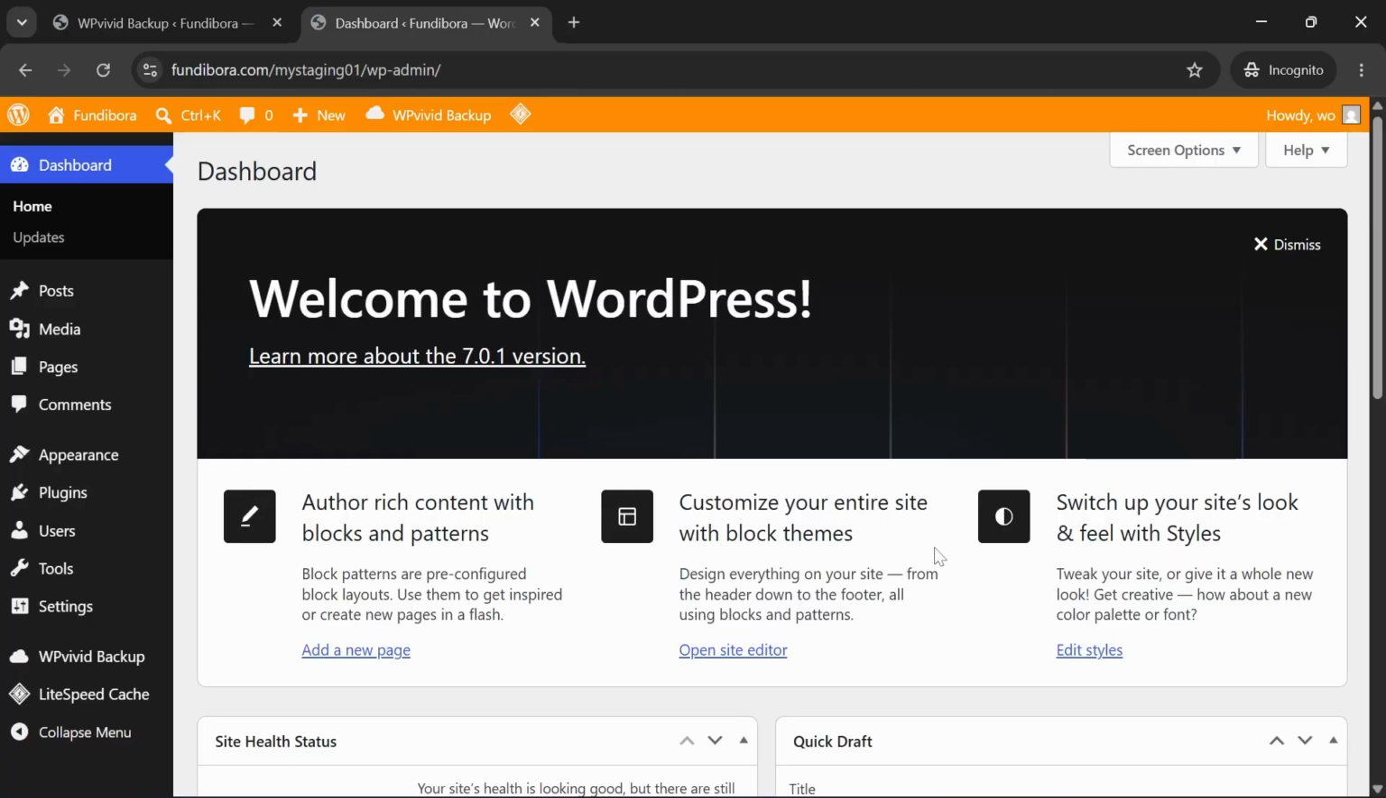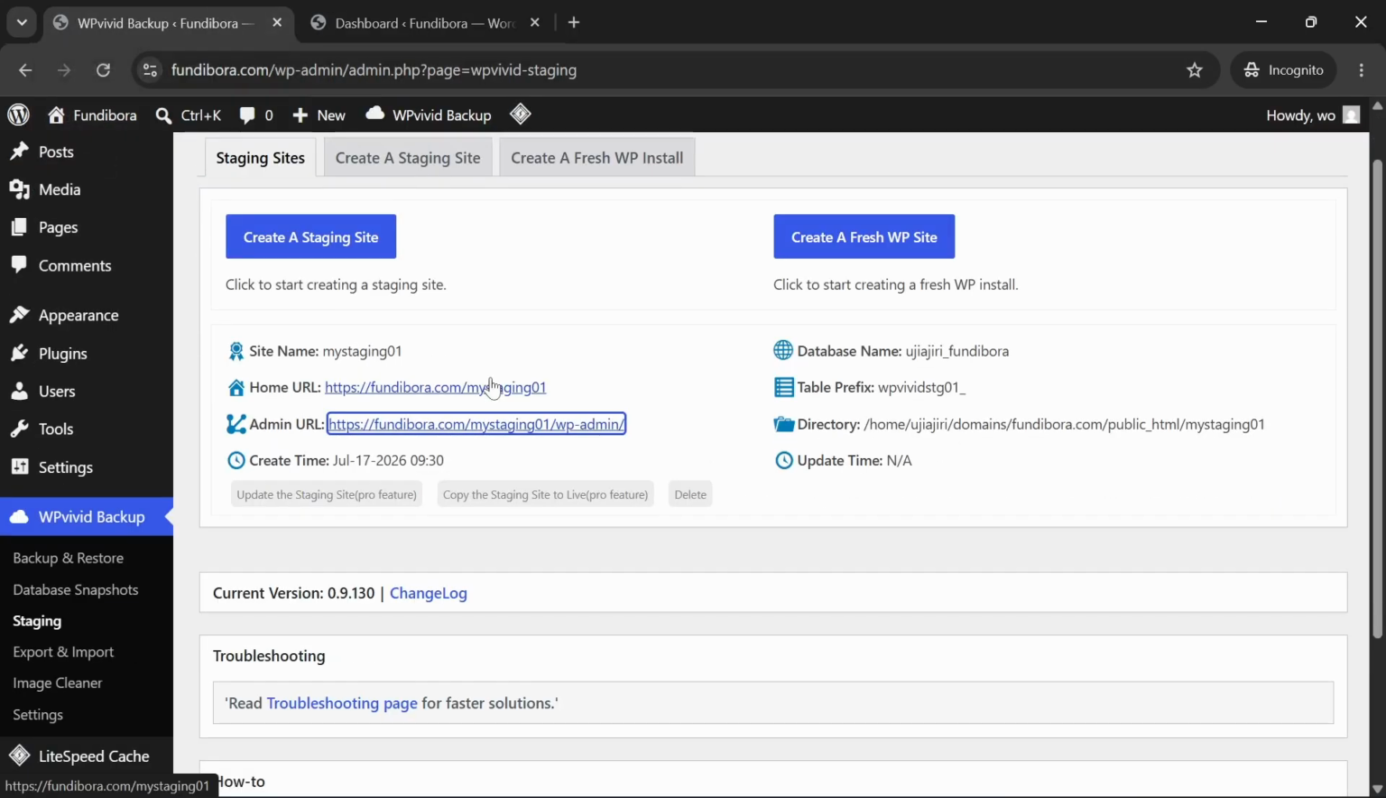From here, you can make changes, test plugins, themes, or any other customization in this safe environment. This ensures that any potential issues are caught before going live. Once you're satisfied with the changes, you have two options. If you're using the pro version, you can push these changes to the live environment. If you're on the free version, you'll need to manually recreate the changes on your live site.